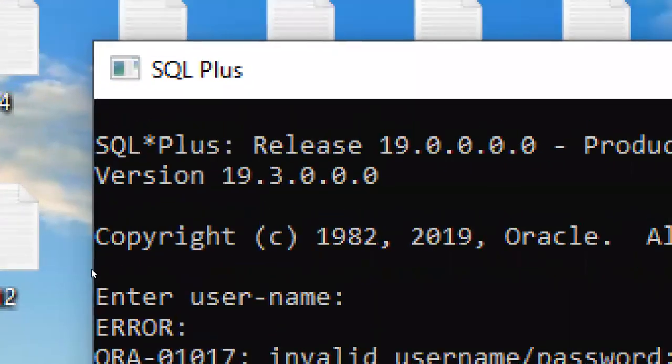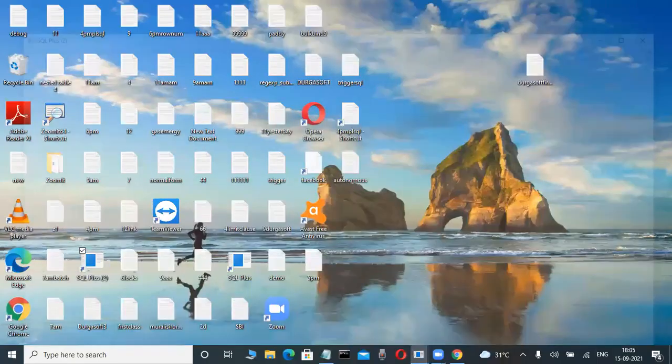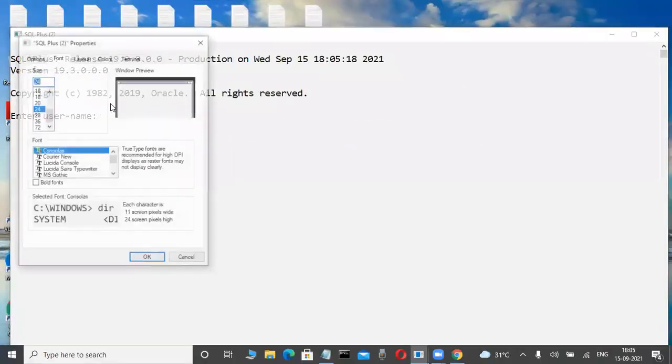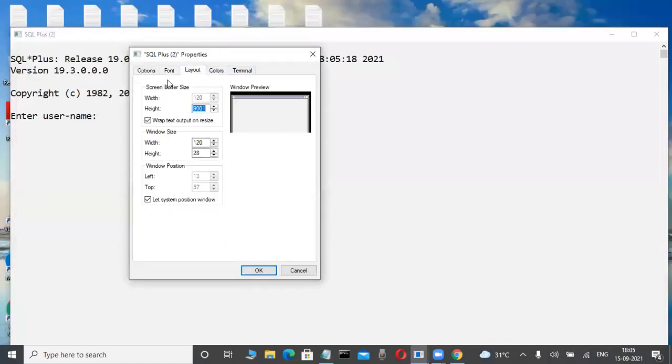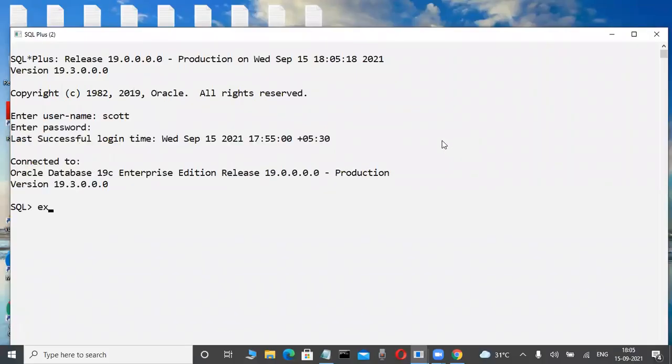For visibility purposes only, I am changing the properties of my SQL Plus tool. Here we are changing colors and layouts, but we are creating a shortcut, and only then does it change. Otherwise, it does not change. I will tell you the techniques, don't worry. Now, first navigation, write it.